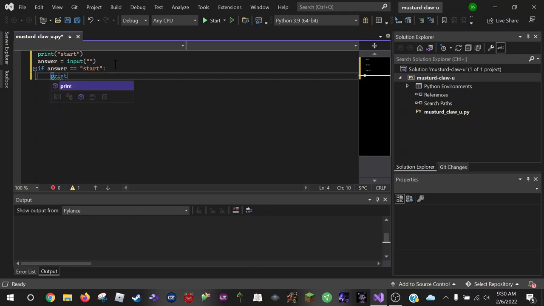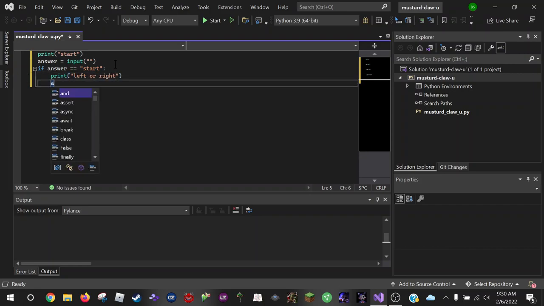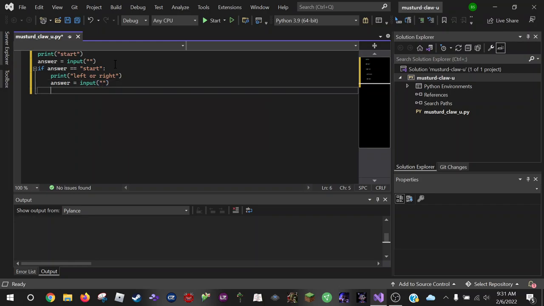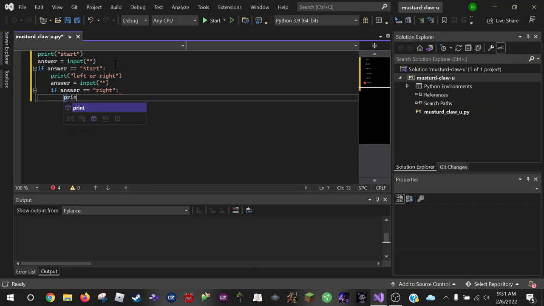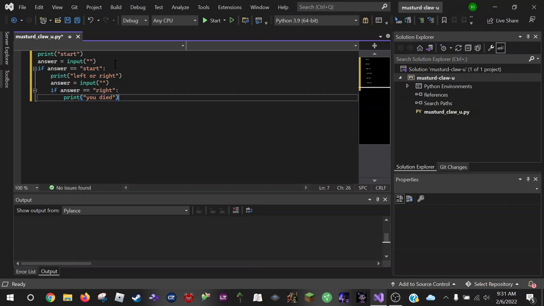We print left or right. We do the same thing with the answer equals input. But now we do this. If answer equals equals right, we'll just print you died.